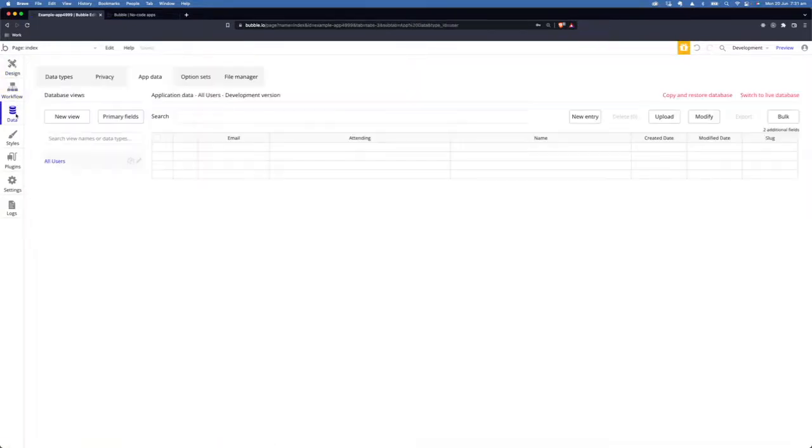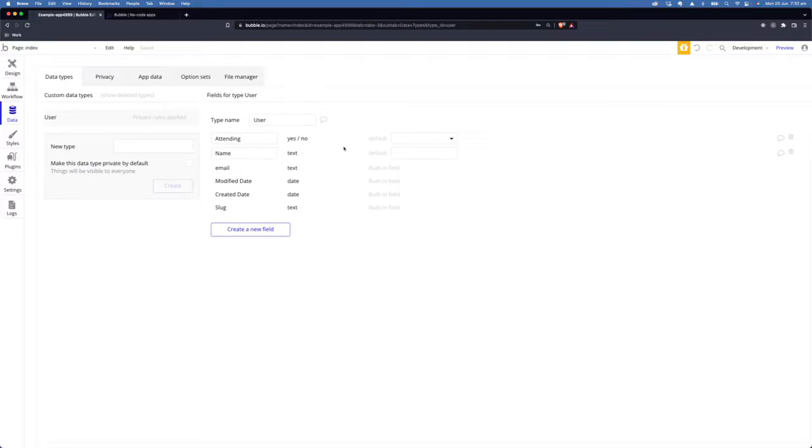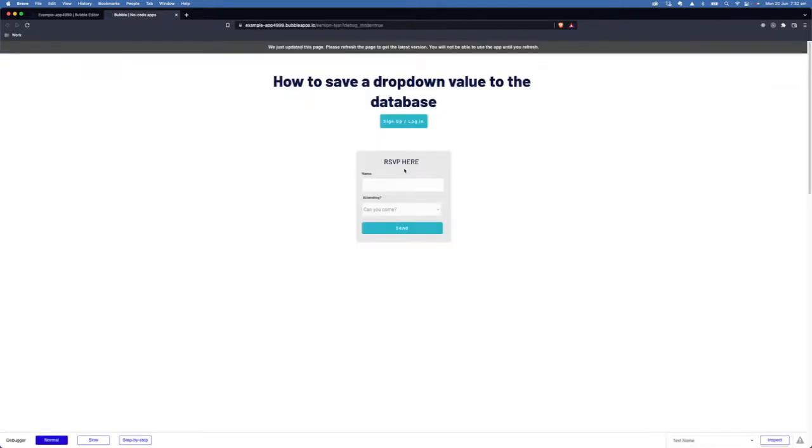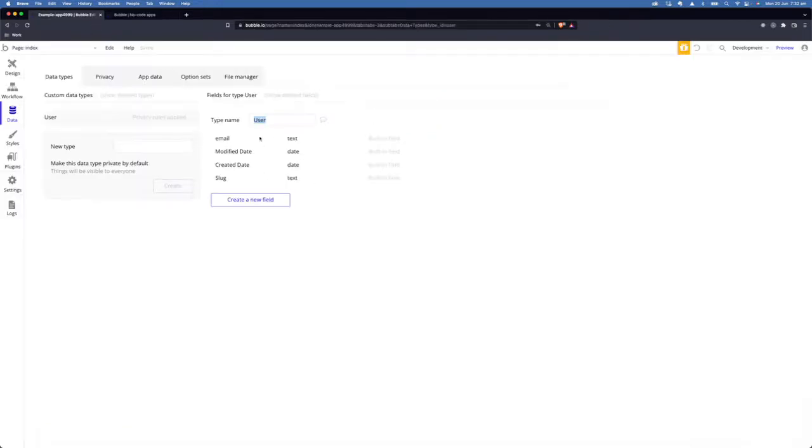Great. All right, so first thing we'll do, we'll start with our data. Important thing to understand when we're going to be saving some data, if we go to our data types, I'm going to use the user data type here and edit that value here. Important thing to understand though, when you're running your application, is you need to be signed up and logged in order to save any data onto that data type.